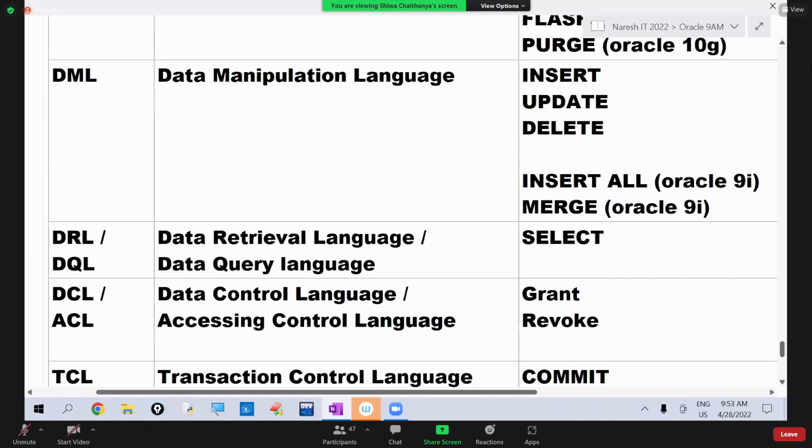Next, DML commands. For example, a student joined the college. What do we do? Insert the record. If the student's contact number or address changed, what do we have to do? Update. If the student left the college, what do we do? Delete. Like that, we can perform manipulations. Manipulation means inserting, updating, and deleting. Those things we can do by using DML commands.